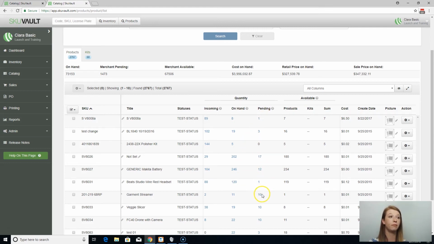The pending quantity means that there are quantities for these products on sales. And then what we push out is this available quantity. So we have 8 on hand, we have 1 pending, so we're going to push out 7. Here we have 19 on hand of this product. We have 3 pending on some sales, and we are pushing out the 16. So on hand minus pending equals the available of what we are pushing out to your marketplaces.